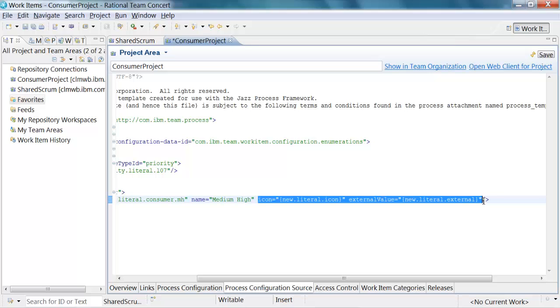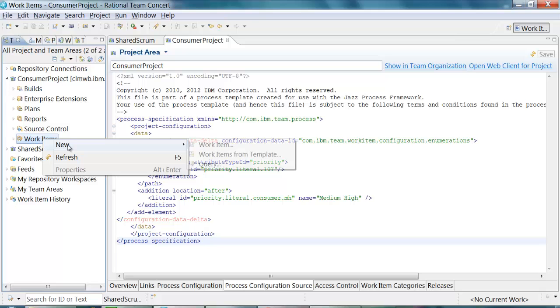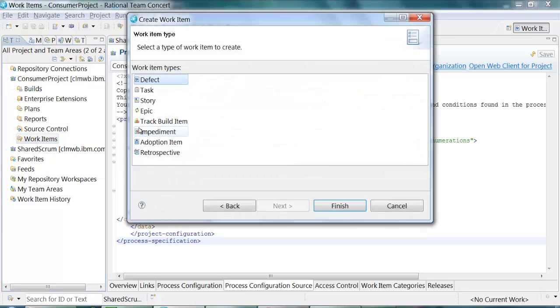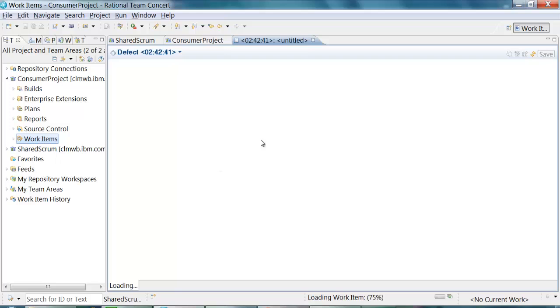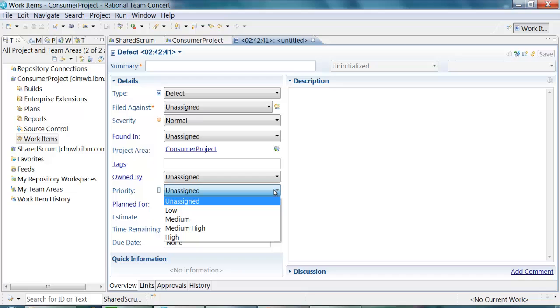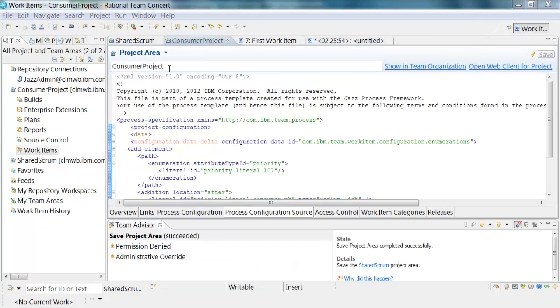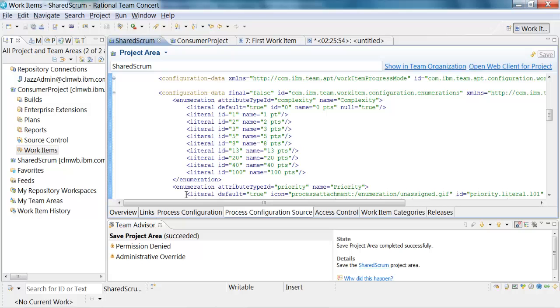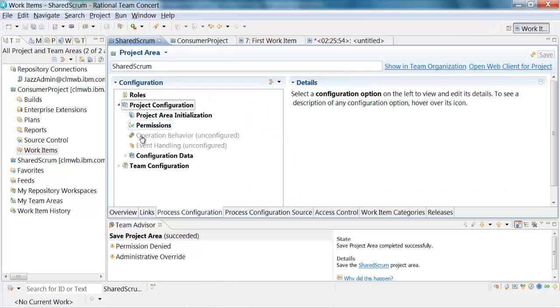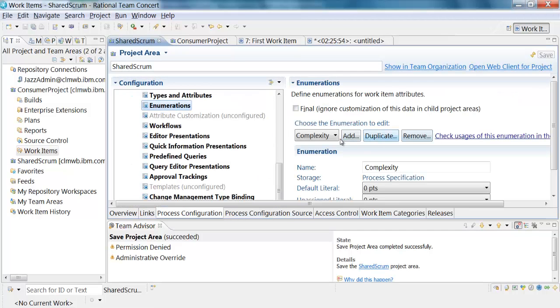So let's see what happens after I save this project area and create a work item. So I'm going to create a defect again, and when I look at values for priority, you can see that medium high is now an option. So I've shown that I can customize in the consumer.